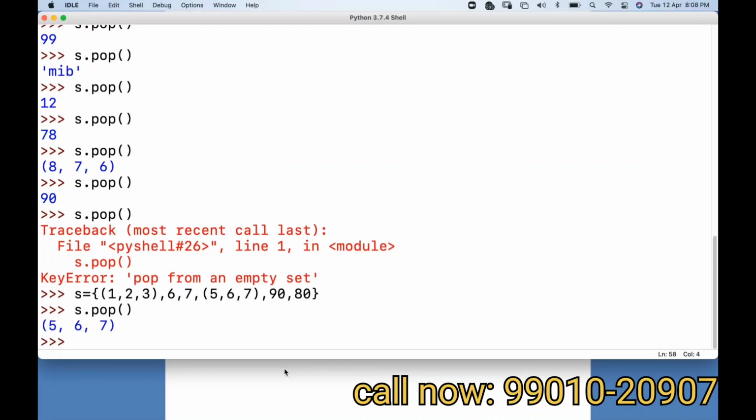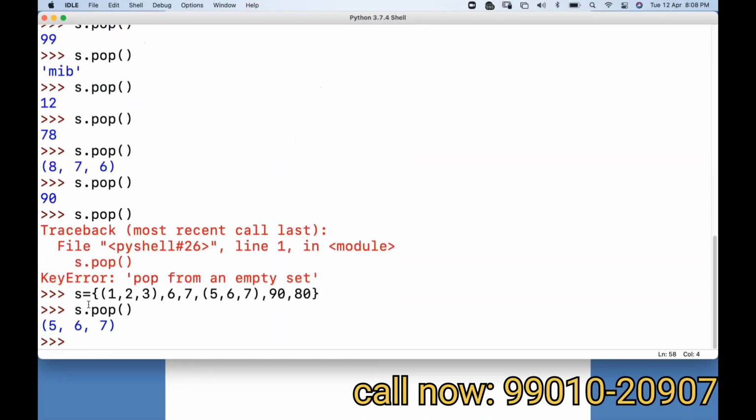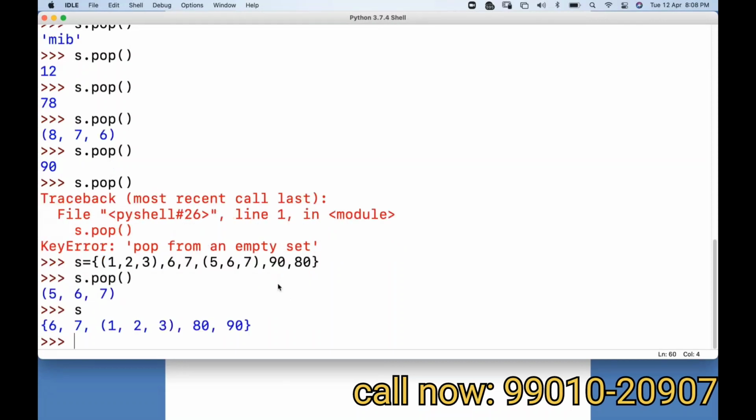What I'm trying to tell you here is about pop. You can see this pop here. You're feeling like, okay, pop is removing the first element: True, next 99, next MIB, next 12, next 78, next this one. On the empty set, if you use pop, you will get a KeyError, right? That doesn't mean that it's removing the first element. For example, if I take this example, what is it removing when I call pop? It's supposed to remove this one, but it is removing 5, 6, 7, right? There is no order of insertion, there is no order of deletion.